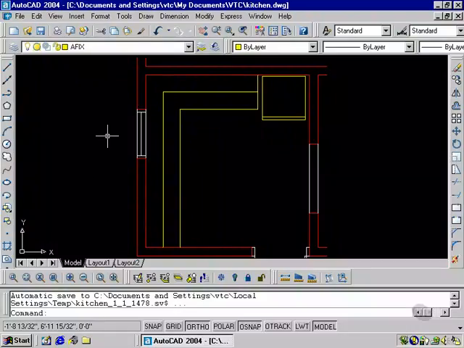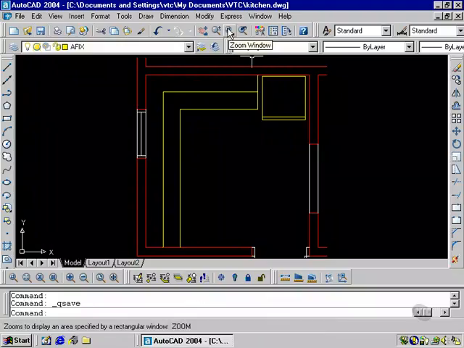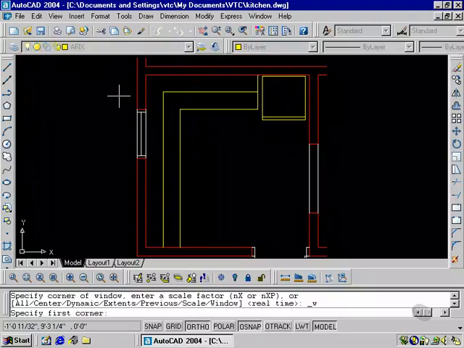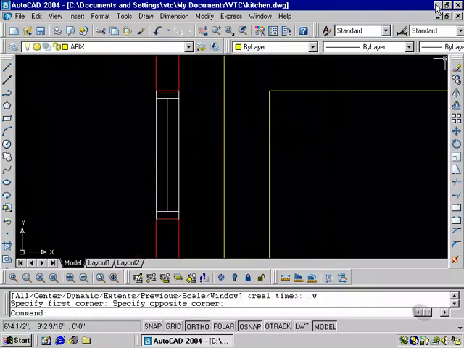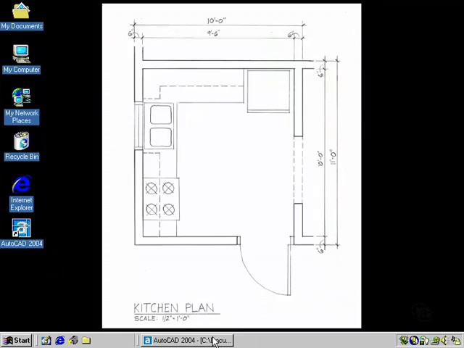Let's put in the sink. Before I do that, once again, not a bad idea to save changes that we've made to this drawing file. Zooming, selecting zoom window and zooming into this area. Looking at the sketch, the overall dimensions of this sink are 33 inches wide by 21 inches deep, and I believe it's 2 inches away from the countertop, and it is centered on this window.